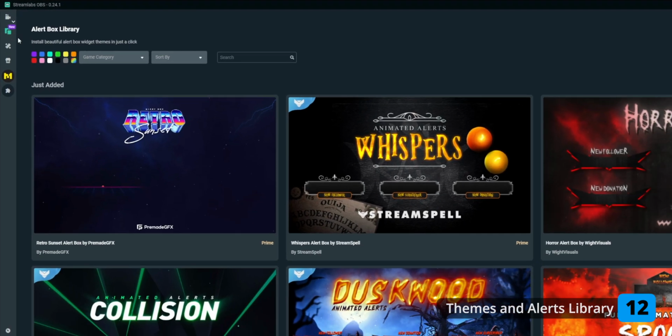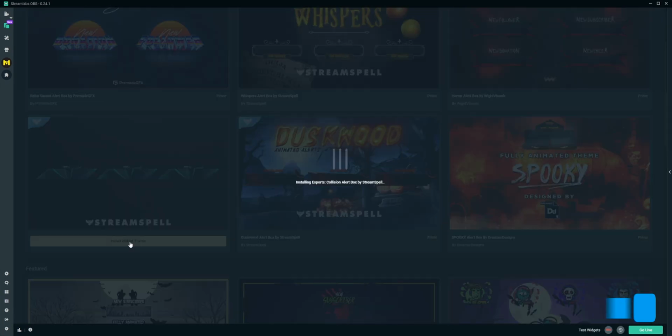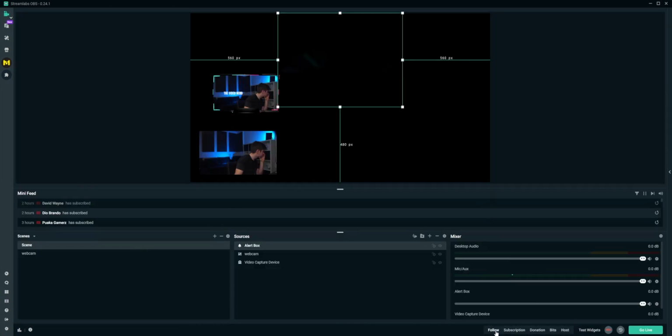Themes and alerts library. On the left you can see themes and alerts, and those allow you to install graphics in a few seconds if you have Streamlabs Prime.